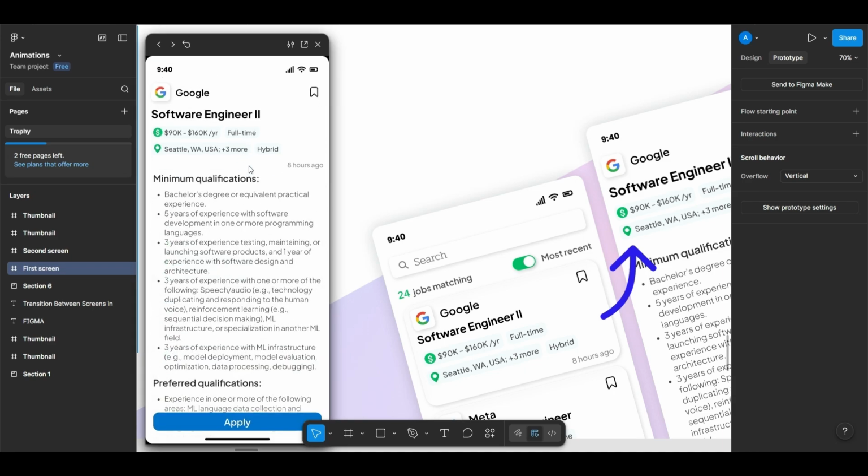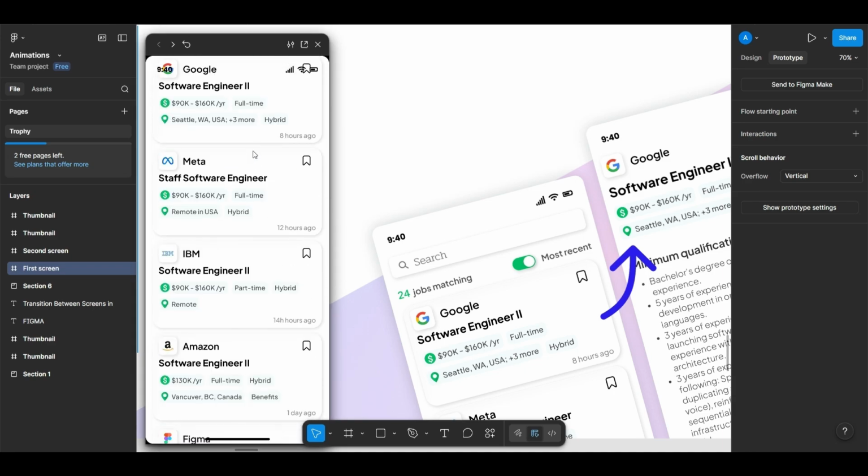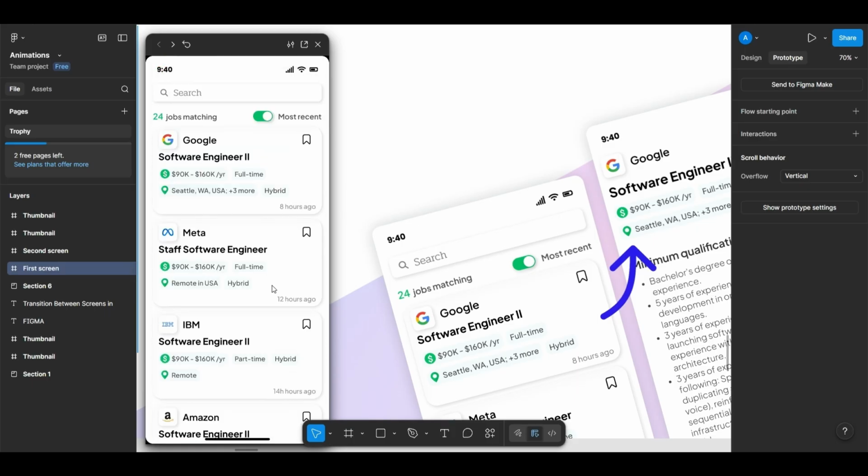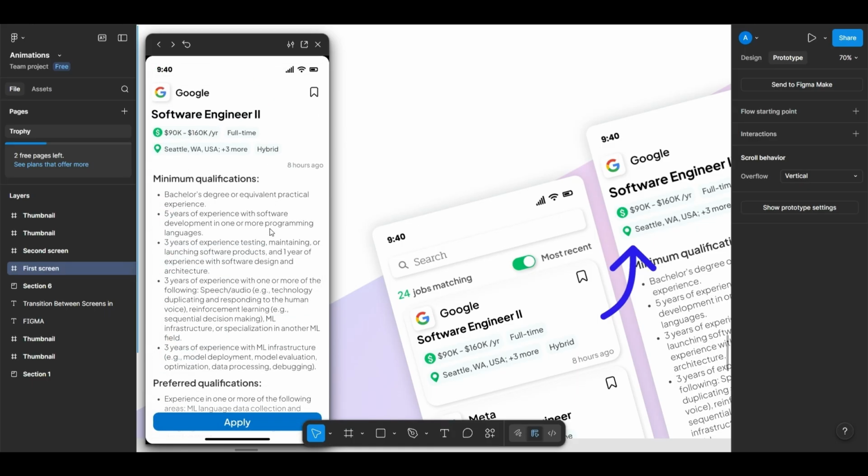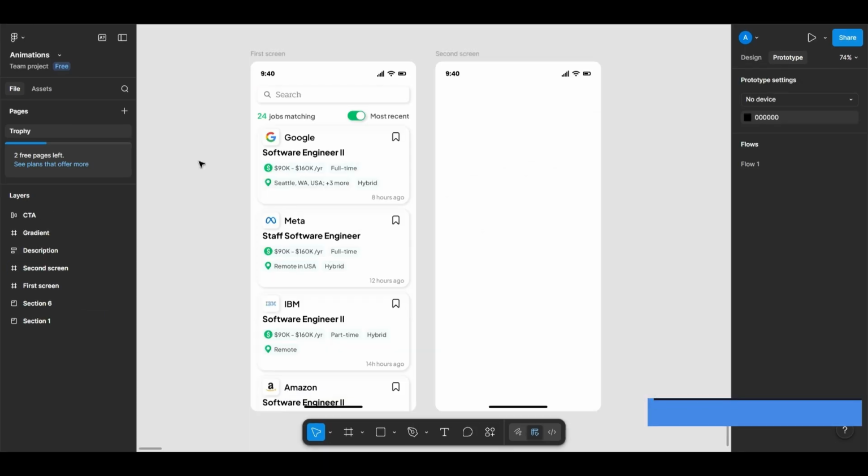Hi, designers. Today I'll show you how to make elements morph between screens. We'll make elements move and float in, and at the end I'll also show you how to add scrolling for an even more dynamic effect.